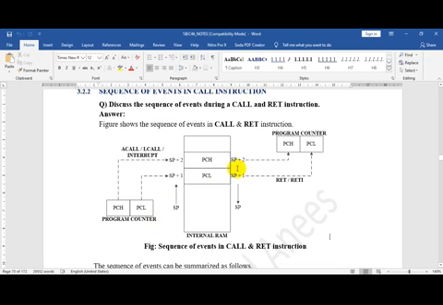Clear? Now, when the return instruction is executed, what happens? Whatever address you have saved, the higher byte of the PC and the lower byte of the PC, they are retrieved. How are they retrieved? The top of the stack is copied to the higher byte of the PC and the stack pointer is decremented by 1. Then the lower byte is copied to the lower byte of the PC and again the stack pointer is decremented by 1. In this way, we retrieve back the return address that we have saved in the stack.